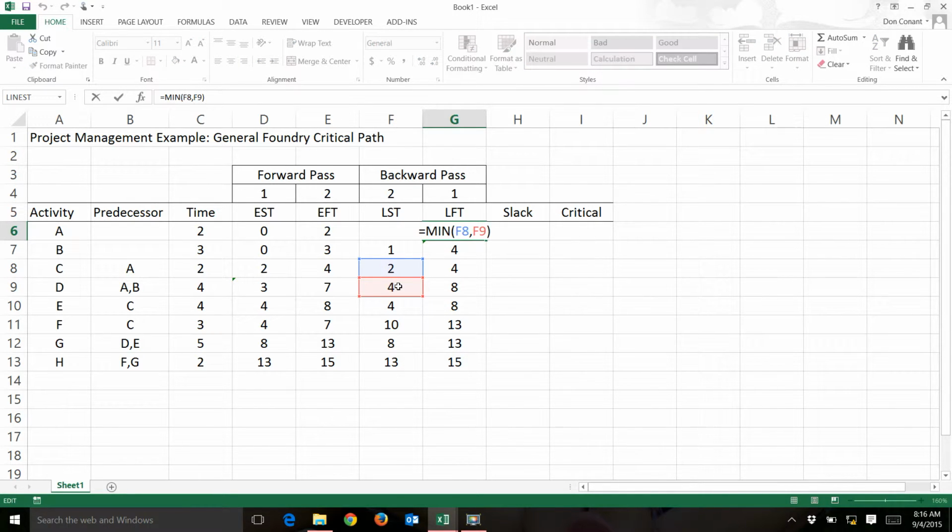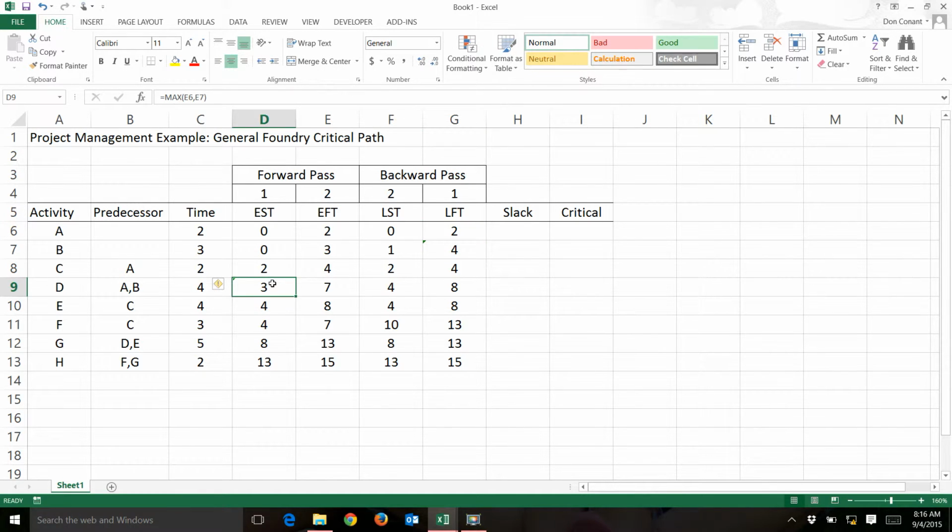On the backward pass, I use min to determine the latest finish time for activities that precede more than one other activity. On the forward pass, I use maximum to determine the earliest start time for activities that are preceded by other activities. I have to wait until all of the preceding activities are completed before I can start, so I use the maximum.